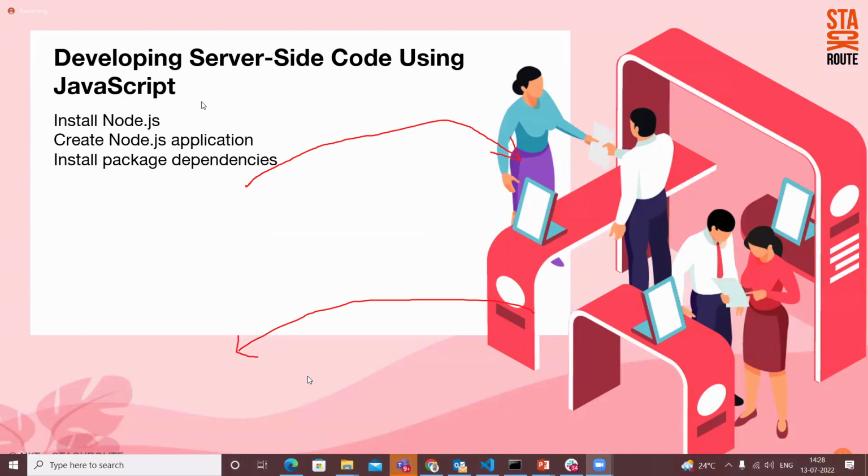Developing server-side code using JavaScript. The first step is what? I need to install Node.js. For all of us, Node.js is installed. Create a Node.js application. I am going to create a JavaScript file where I write some code, then execute that JavaScript code on a server and see the result. I'll go with a very basic example.